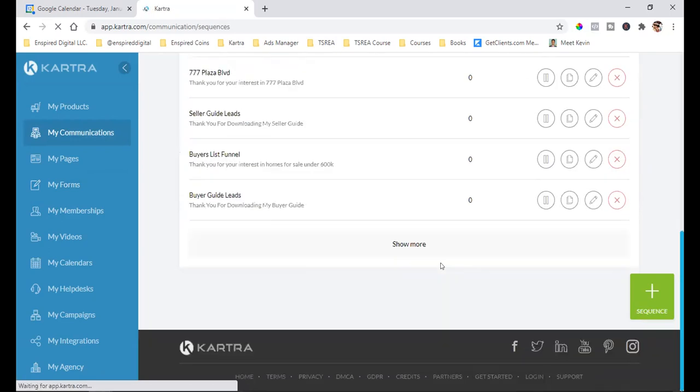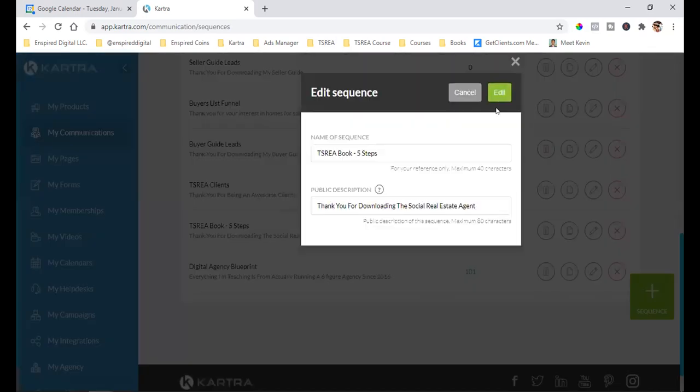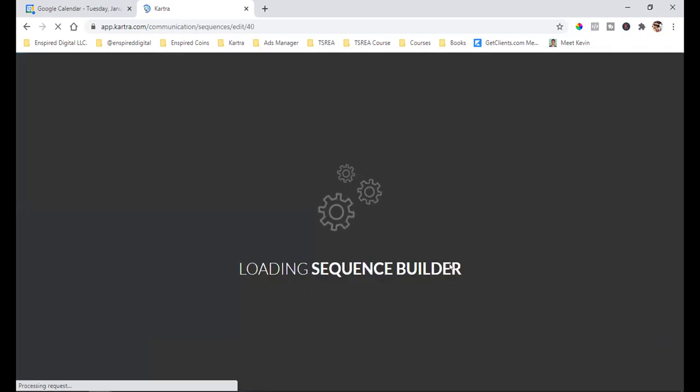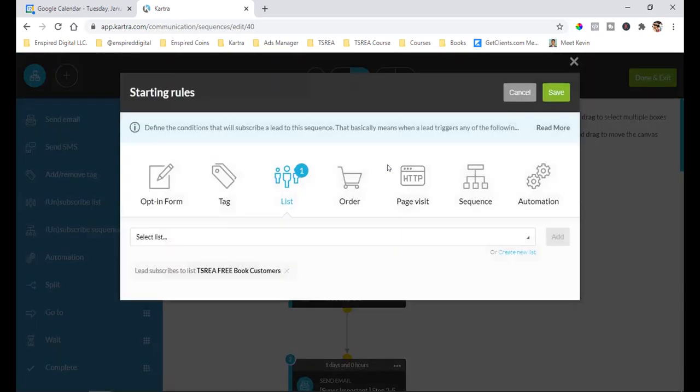And so in this sequence, here is the book one right here. In the sequence, here's the starting rule for the sequence. So the starting rule is anyone who, I believe, is either opted in or is on that list. You can set it for however you want, but normally I'll go list. So this right here, I think it is list. So if I click on edit, this is the starting rule. Anyone who is subscribed to this list gets these emails.